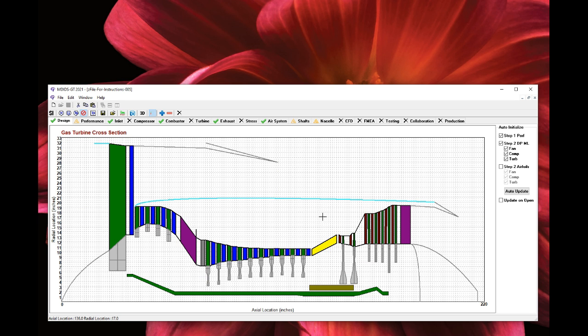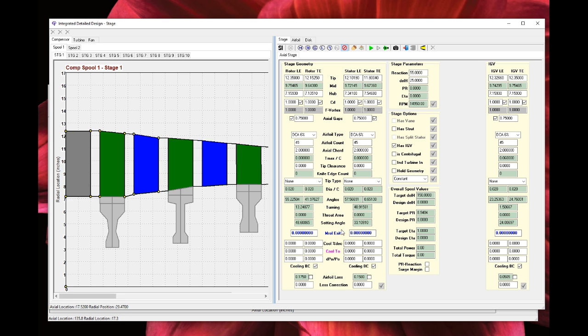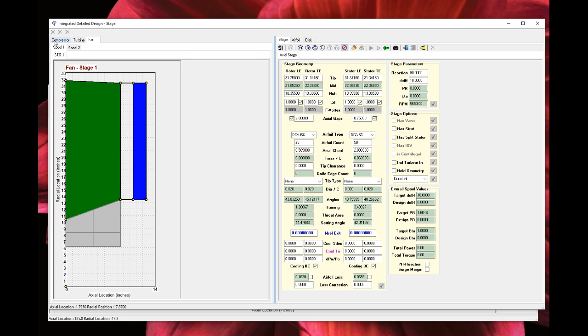Let us now open Step 2 Design Point Analysis. We will navigate to the fan stage. For MDIDS-GT nomenclature, the fan stage will reside on spool 1. What we currently have in this example is a basic rotor stator stage configuration.